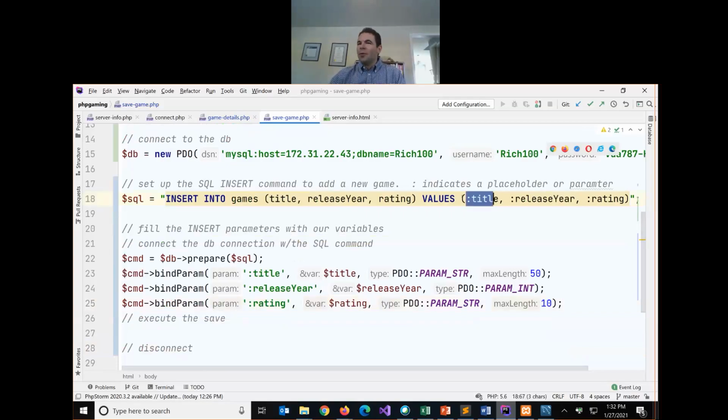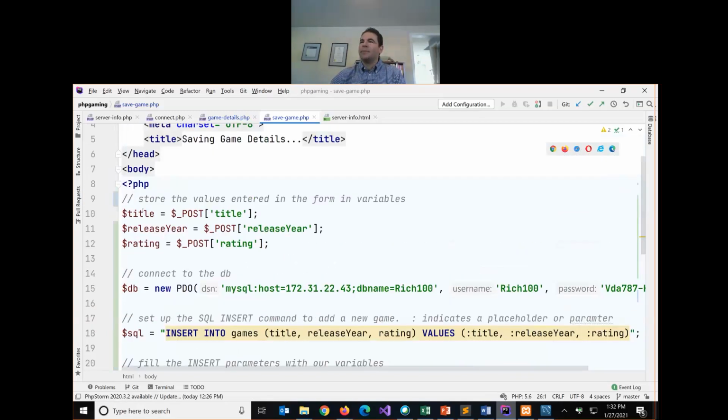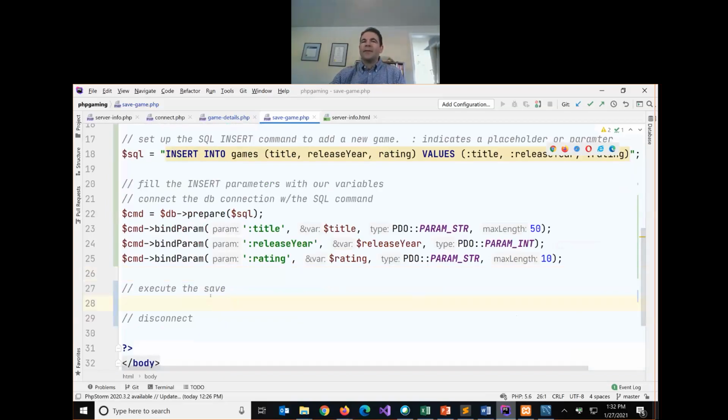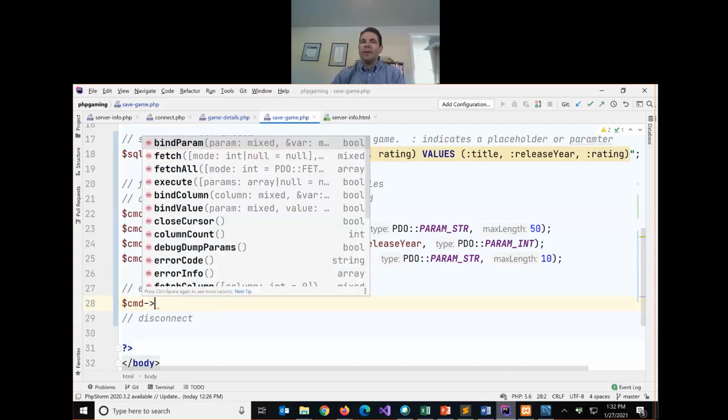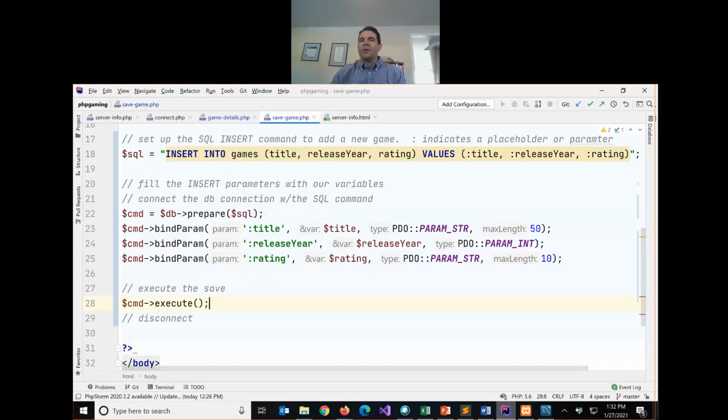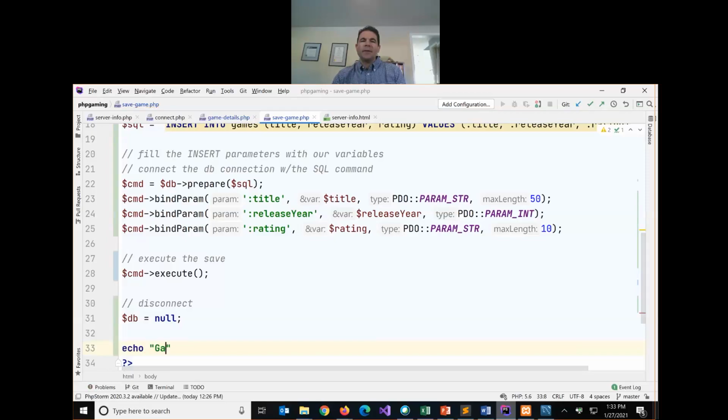So we're creating these placeholders or parameters here, and then we're going to populate them from the 3 variables we created up at the top. To execute the save, we just take our command variable and we call the execute. So once line 28 runs, if this works correctly, we should actually have a new game in the database. And to disconnect, we just set our connection to null. The last thing I'll maybe just do is print a message that says game saved.